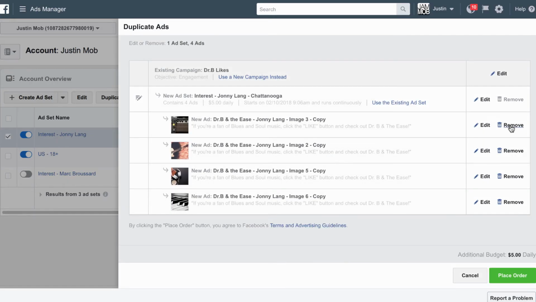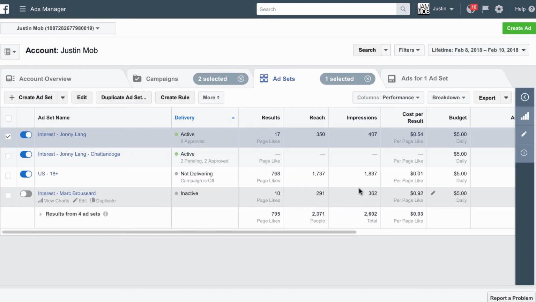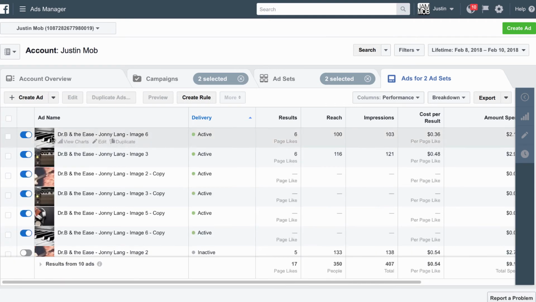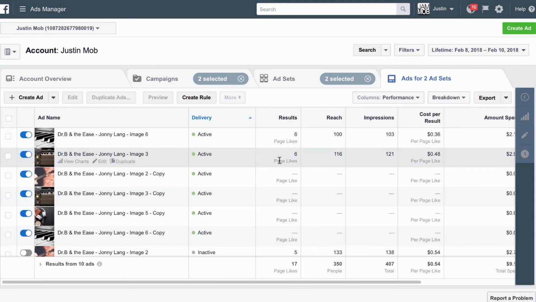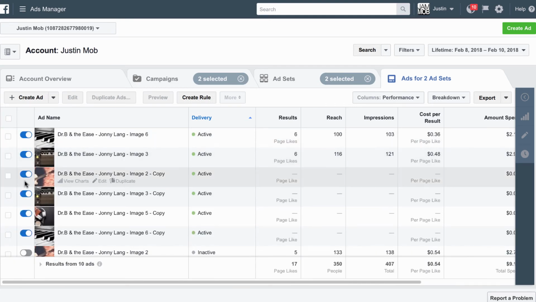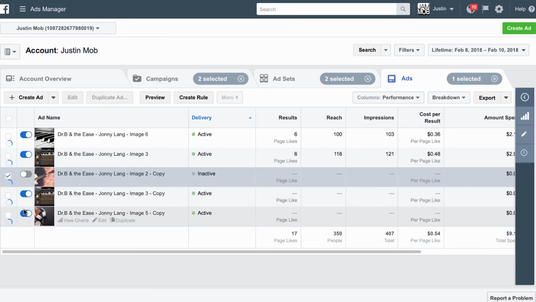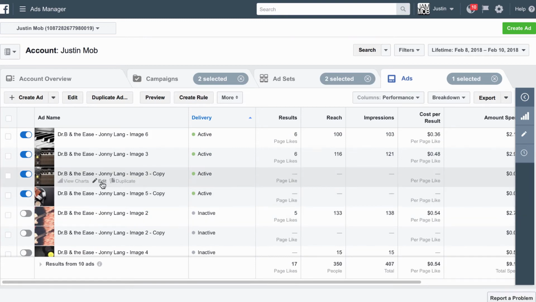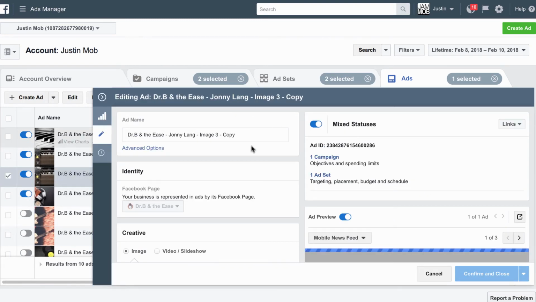Pretty sure this was, I don't know. I think it was this one. I know it was this one. I'm going to just leave all of these and then I'll just shut them off after I place the order. All right. So let's go in here. Okay, it was the one with the keyboard and the amplifier. So I'm going to turn this one off. And this one. All right, so here's the two that are in our Chattanooga ad set. I'm just going to edit the name real quick.